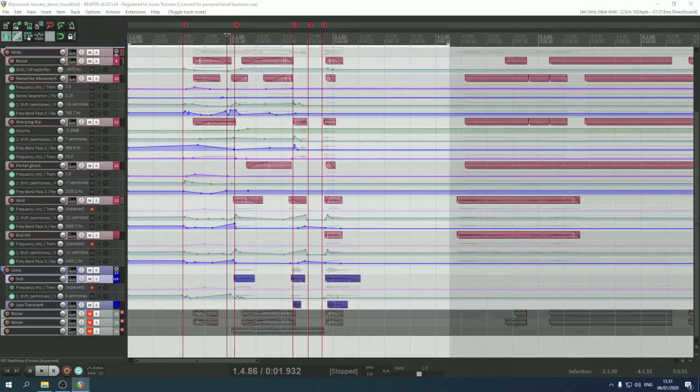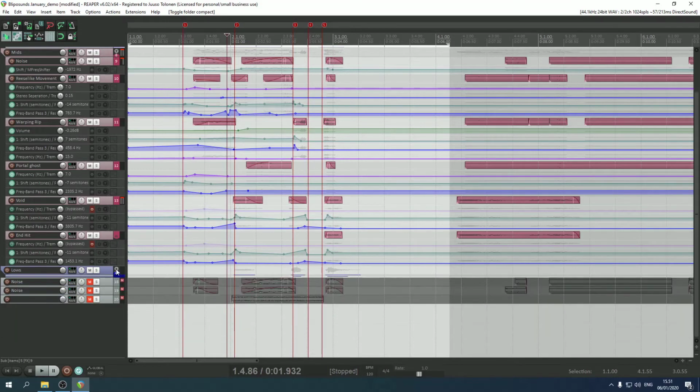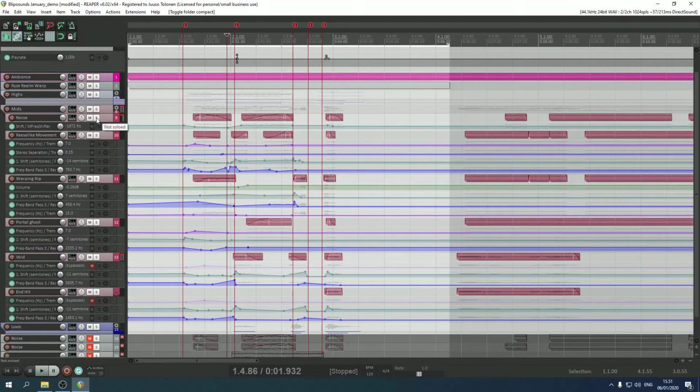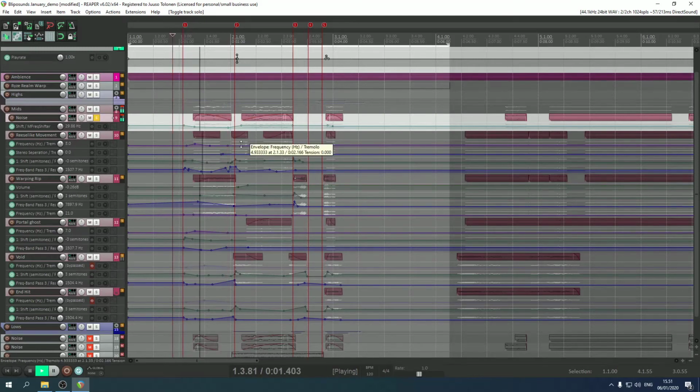without any plugins. Let's take a look at the more interesting middle, low, mid stuff. Movement. Well, this is just like a noise layer. Let's see what it's made of. I'm gonna bypass everything.